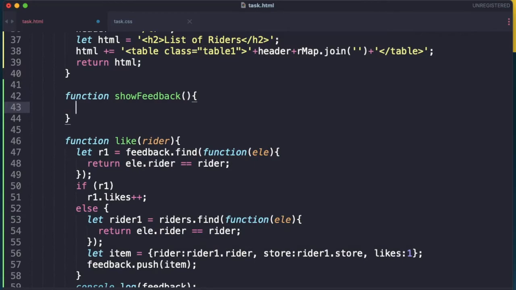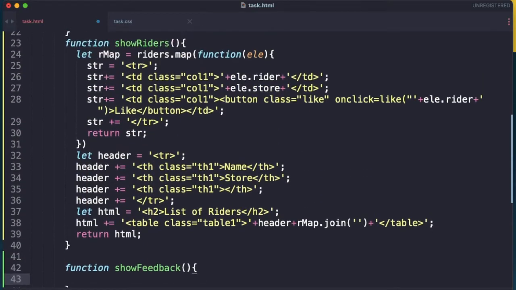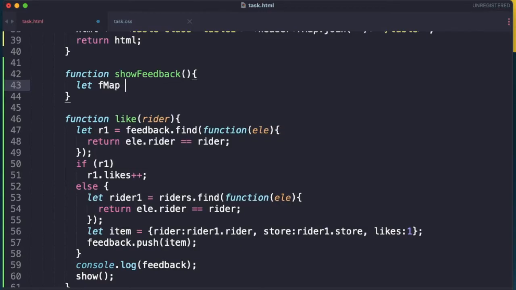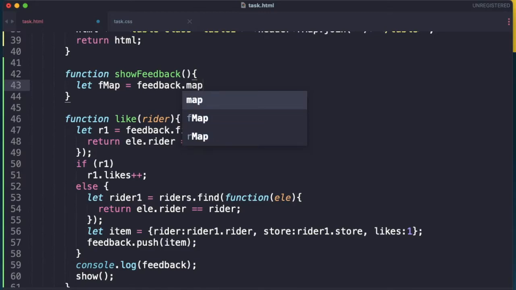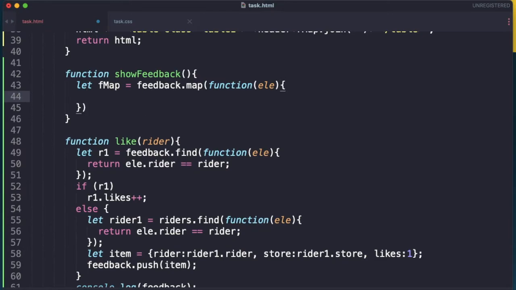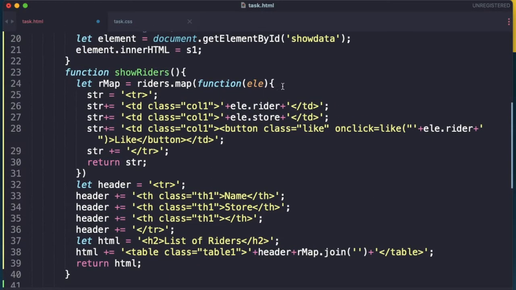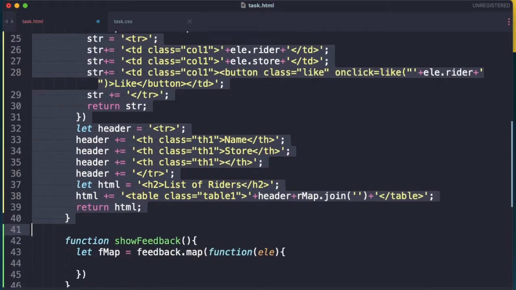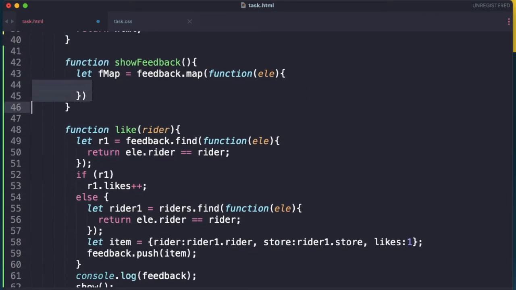So what we can do here is we'll create a let fmap is equal to feedback dot map function le. And what do we need to do? Again, like we just created there, we will just create another map, another table. So let me just copy this code here because it will be very, very similar. So the rest of the code I have copied from there.